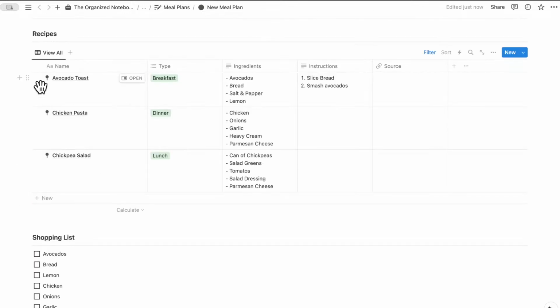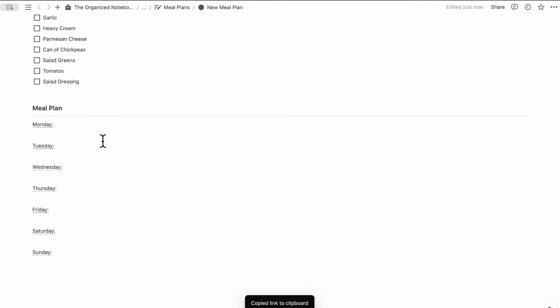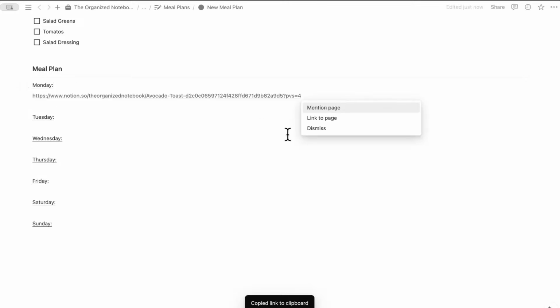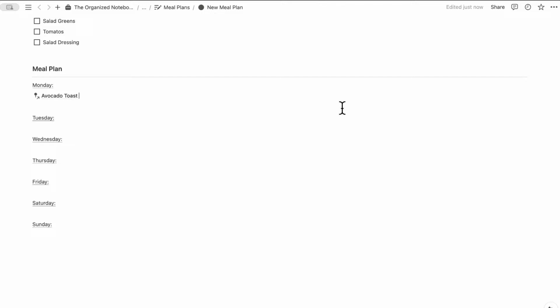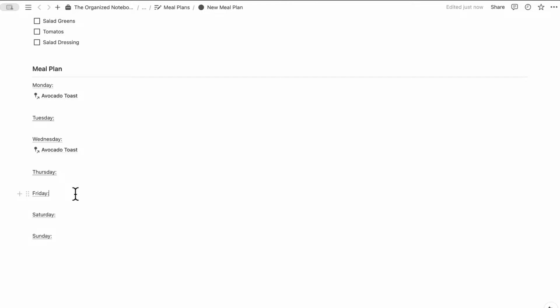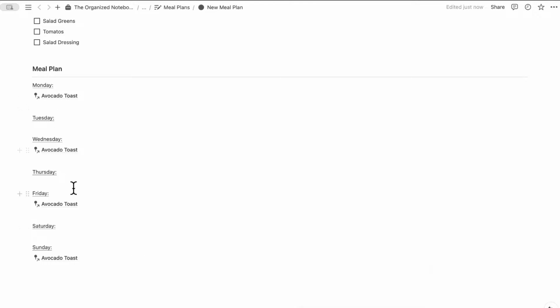So let's say that for avocado toast, we can actually click here, the 6 dots, and copy link. So let's say that that's going to be Monday's breakfast. So you can mention page like this. Then you can also put it in Wednesday, mention page, Friday, mention page, and let's say that it's also on Sunday, mention page. So let's say that this is going to last for 4 breakfasts.